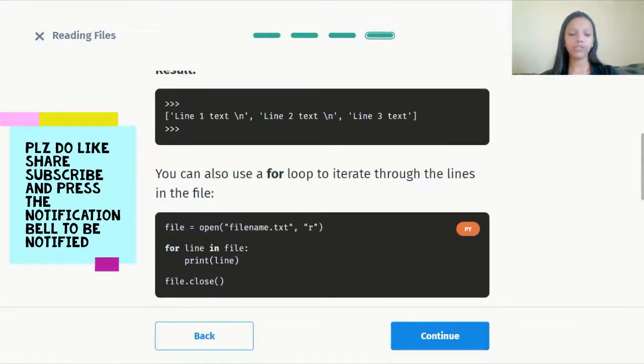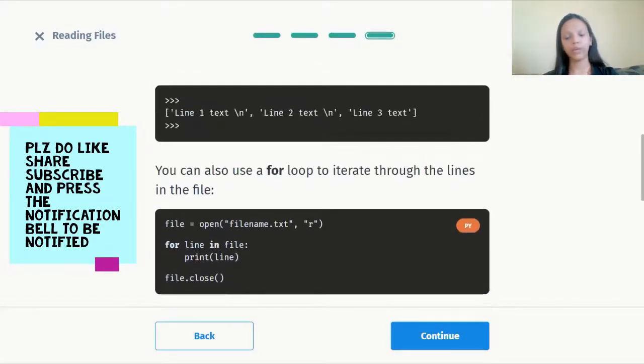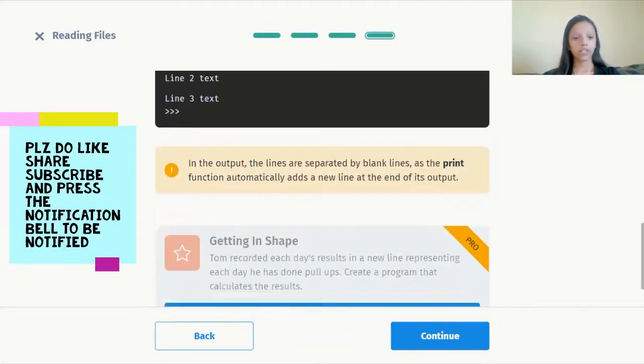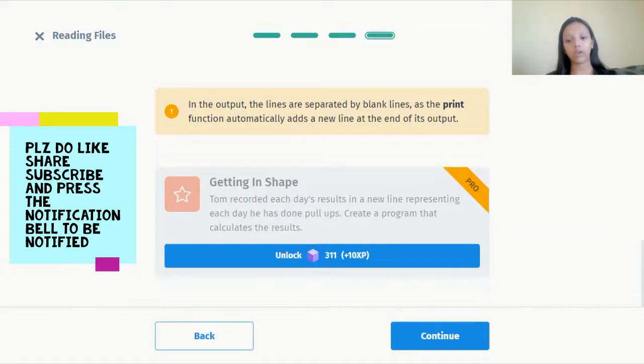Now you can also use the for loop to iterate through the lines in the file. So if you want to check the lines in a file, you can use the for loop. So for line in file, this is how it's going to work. In the output, the lines are separated by blank lines, as the print function automatically adds a new line at the end of its output.